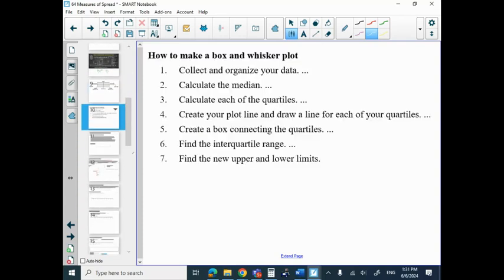So if we're looking at it step by step, we're going to collect and organize the data and look at the data basically. So organize them from smallest to biggest. Calculate the median, so the overall middle of the entire set. So median of the whole set. And then calculate each of the quartiles. I need to change this lesson to be a little more detailed here.